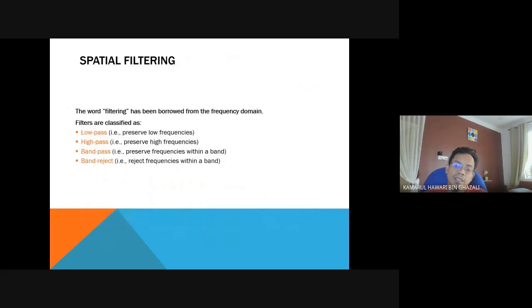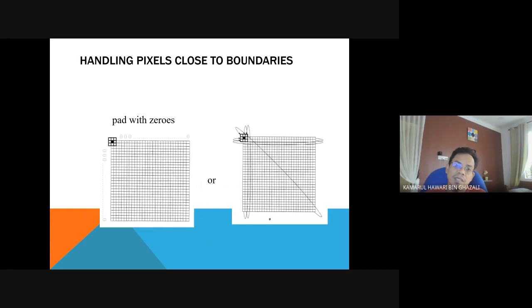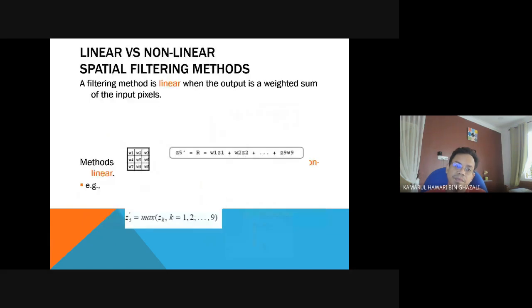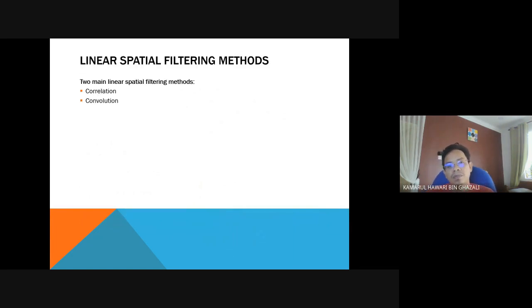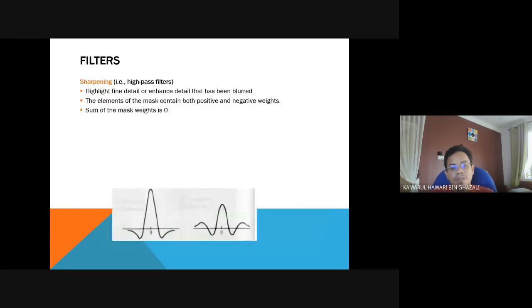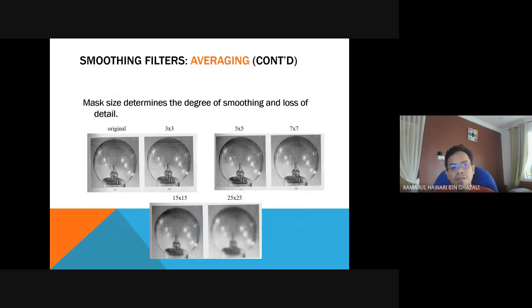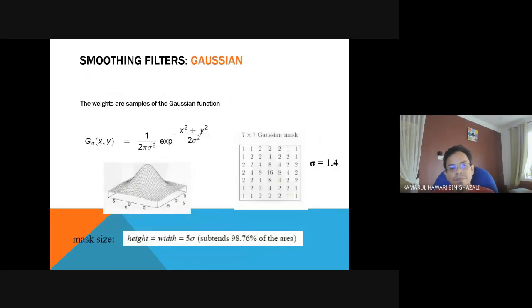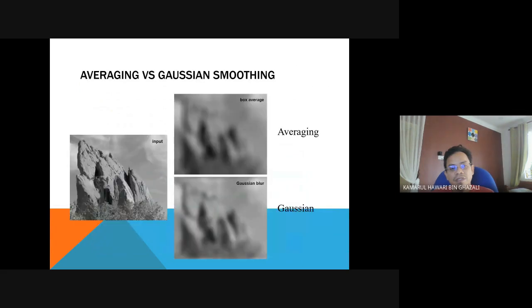The next is the types of filter. We have low pass, high pass, band reject, and linear versus non-linear. Please take your time to look at this slide and try to find more detailed information on the internet so that you can understand it. This is another example of filtering, the moving filter by Gaussian.